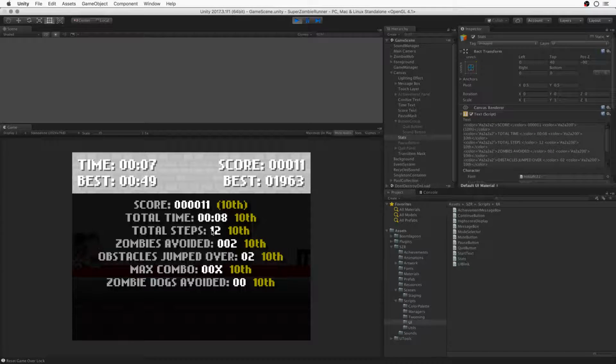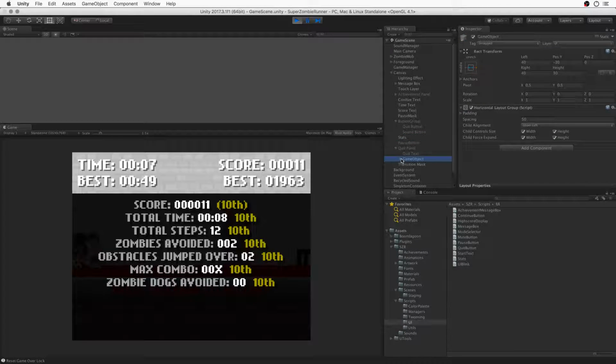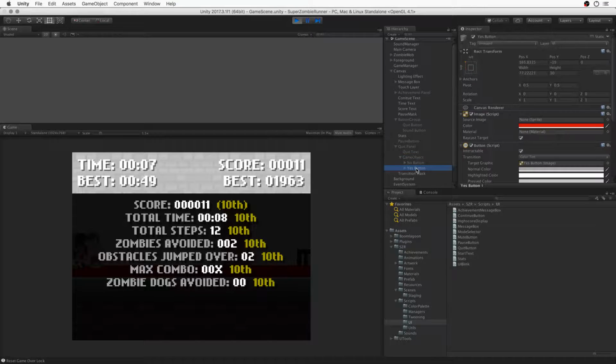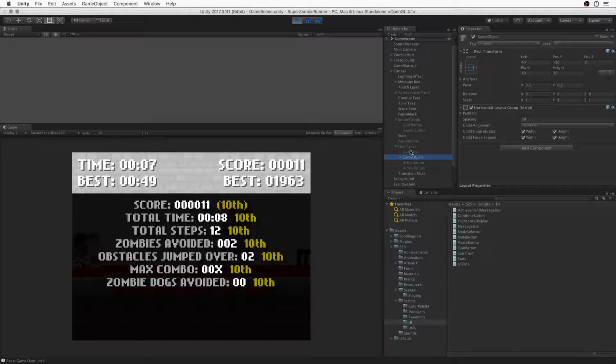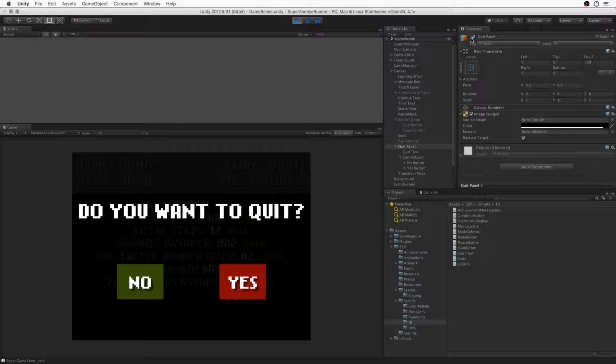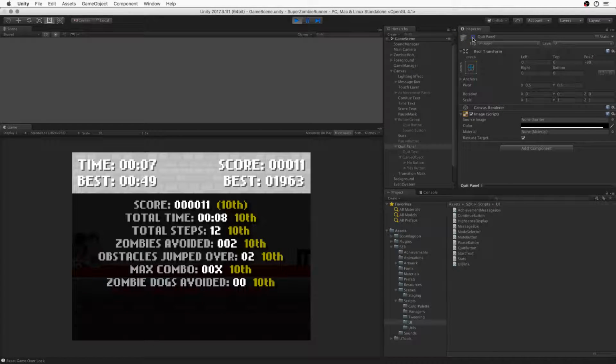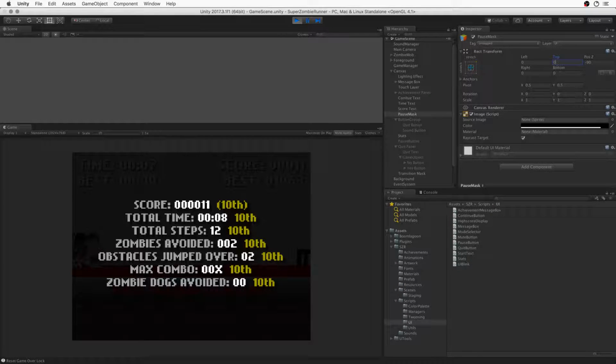So this is what I'm thinking. And then the other thing that I wanted to add was, I was debating whether I wanted to have some sort of restart. I'm not sure how I want to do this. I'm pulling this out of my ass right now. So I think I can just have the pause mask take over the whole screen.